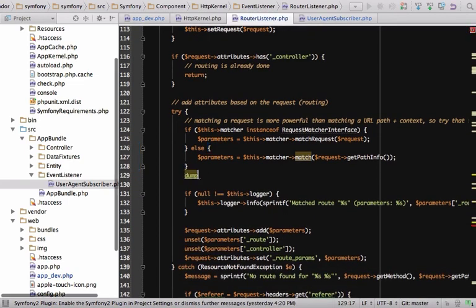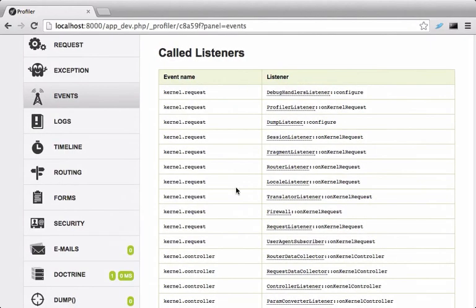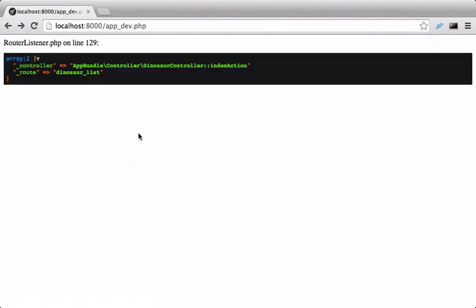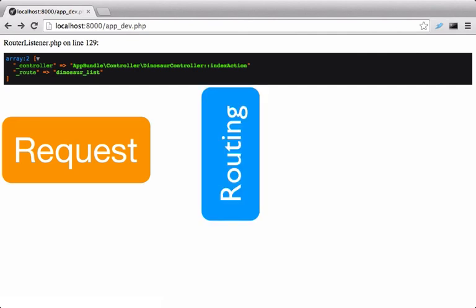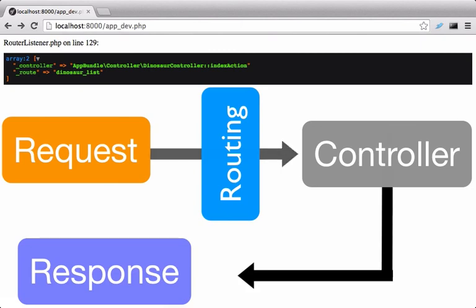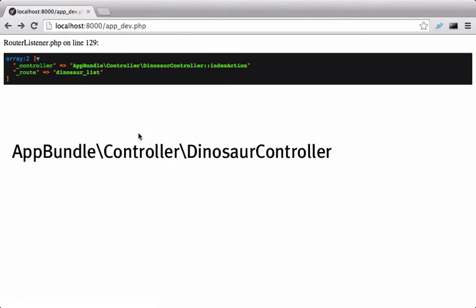Let's use the dump function to find out. This runs on every request, so let's go back, refresh, and there it is. When the router matches a route, what it returns is an array of information about that route. And the most important piece of information is what controller to execute, which it puts on an _controller key. Because, remember, our flow is always request, routing points to a controller, and the controller is where we create and return the response. The format of the controller is the class name, :: then the method name.